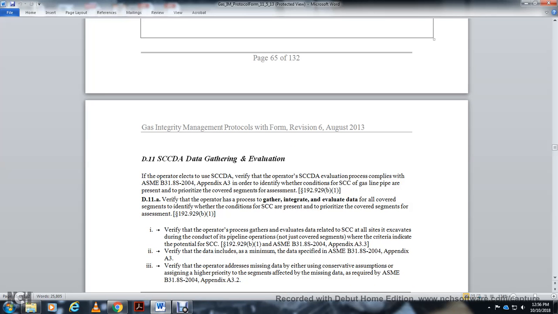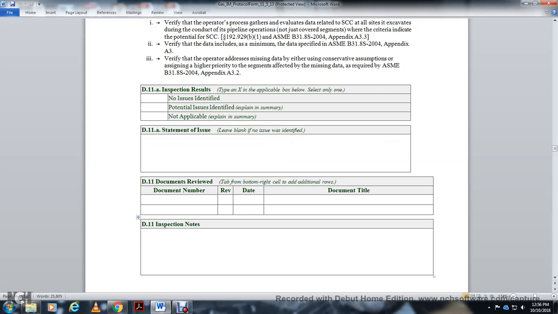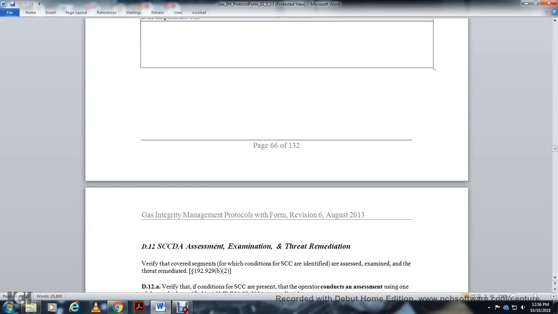Verify the operator gathers and evaluates data related to SCC at all sites excavated during the conduct of the pipeline assessment, not just the covered segment, using criteria indicating the potential for SCC, and verify that the data includes at minimum the data specified in ASME B31.8S-2004 Appendix A3. Verify the operator addressed missing data with conservative assumptions. Higher priority is given to the effect of missing data as required by ASME B31.8S-2004 Appendix A3.2. D11A inspection results, statement issued. Documents reviewed, inspection notes.